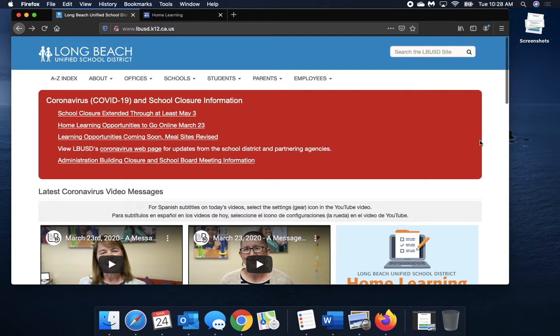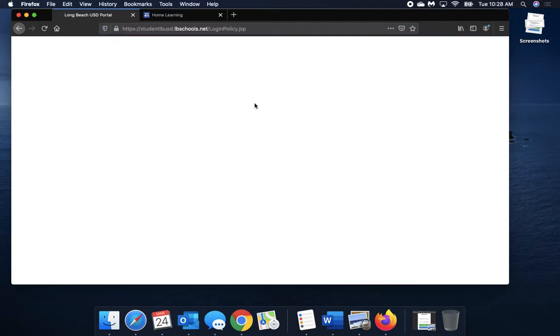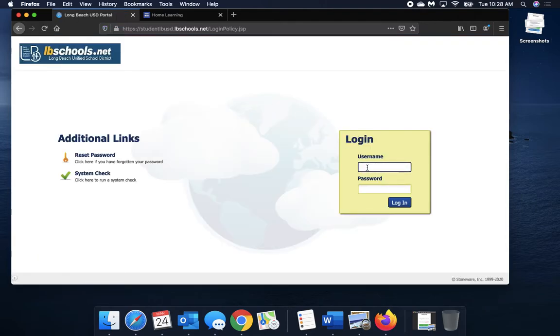So we're going to start by going to the district website. At the district website, you'll go to Students. Once you're at Students, you'll go to the Student Portal, the Student LBUSD portal. When you click on that, it should take you to something like this. In order to log on, you're going to need two things: your student's 9-digit identification number and their 6-digit birthday.